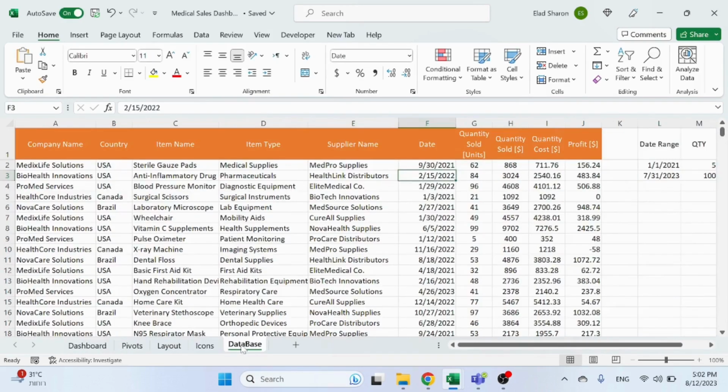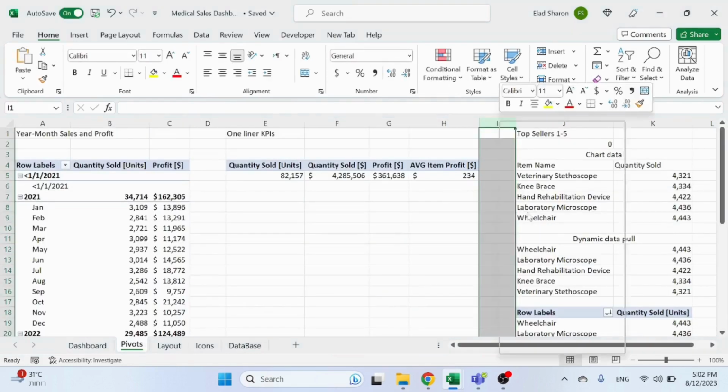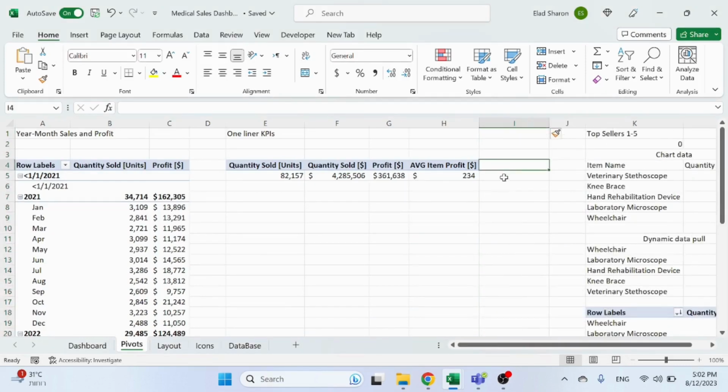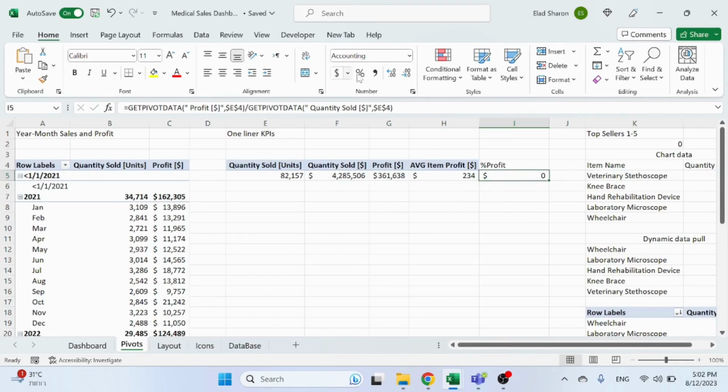What else can we pull from the database that's interesting? We can take the percentage of profit. We know the profit in units, we know the profits, but we don't know the percentage. So we can actually even calculate it here. Percentage of profit. This could be this divided by this. So it's 8% profit.